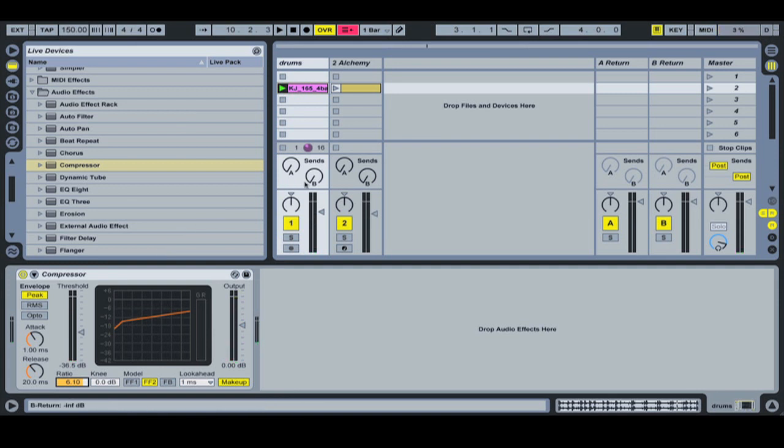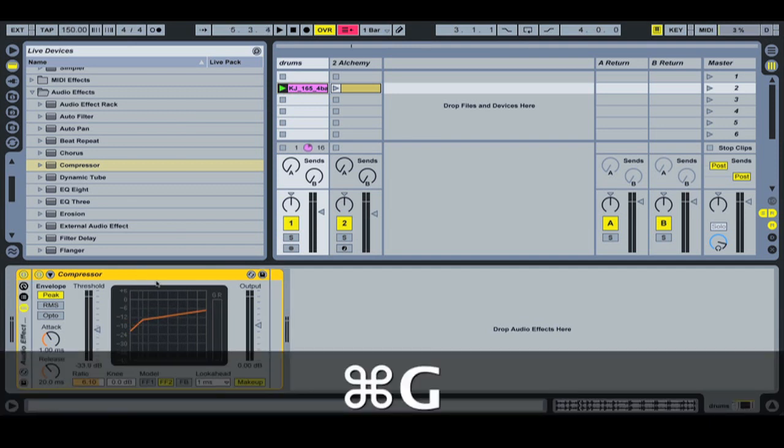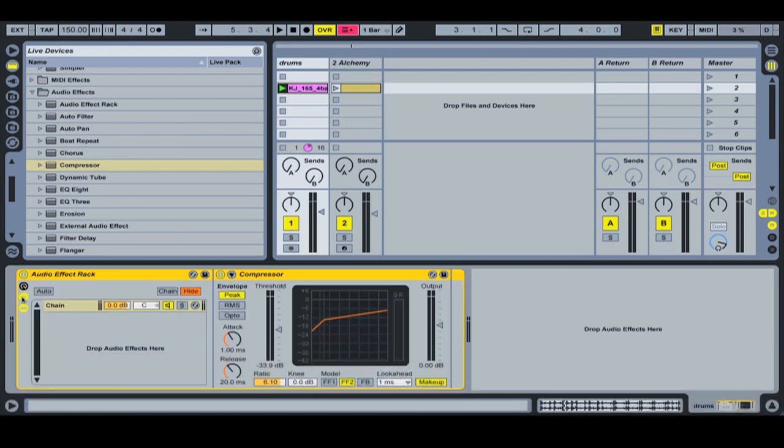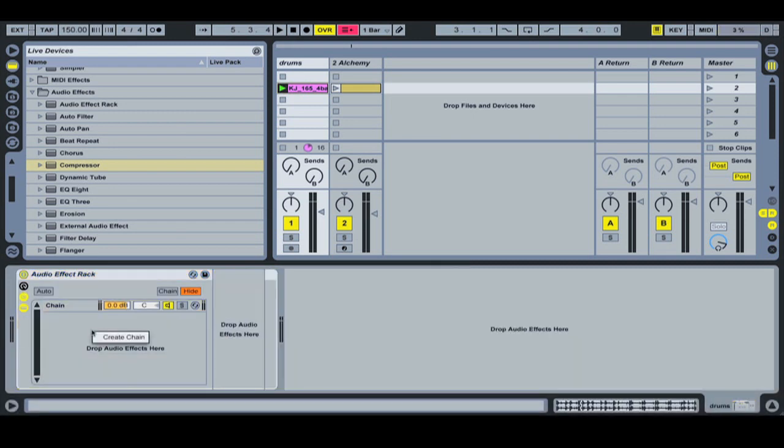Okay, so just for the record, I don't think that sounds particularly great, but there might be an instance where there is a call for that kind of sound. So let's say I want to keep that sound of the compression, but want to get some of the dynamics back. What we can do is press Command G, and I'm going to pop out our chain list here, second mouse button, and select Create Chain.